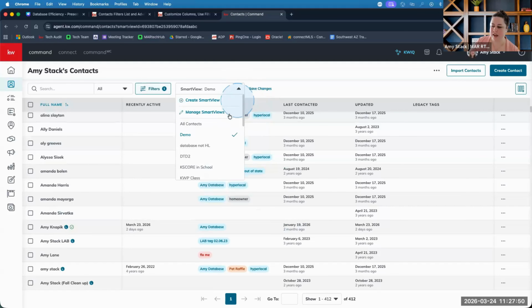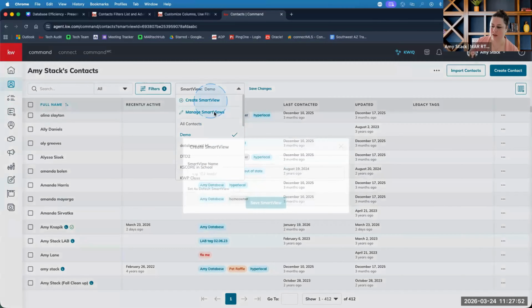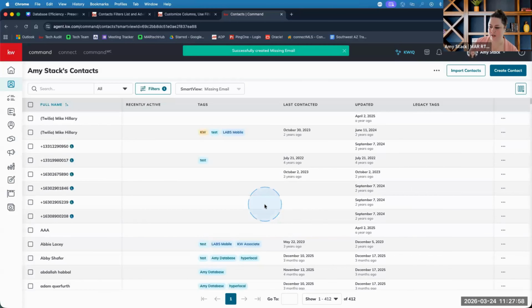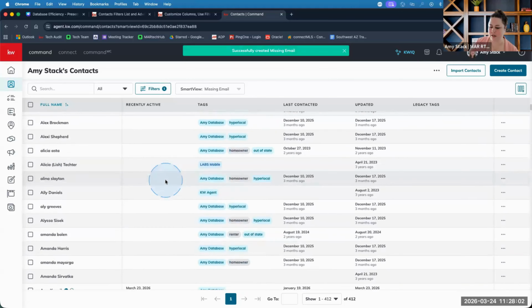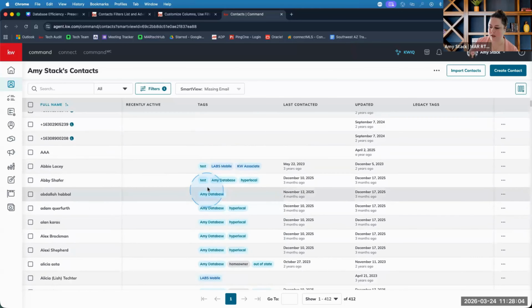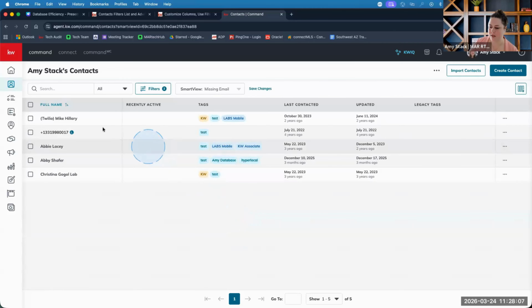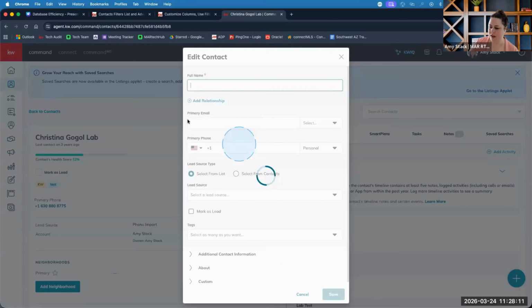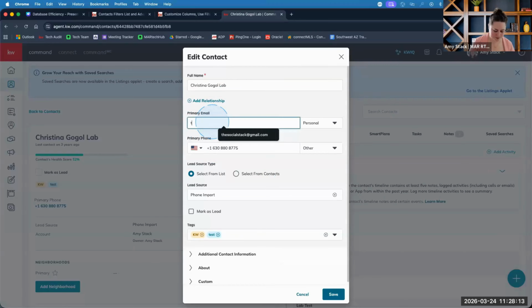So I could make a smart view that says missing email. I'm going to save that. And when I go in, let's see, we're going to add a fake email here and hopefully it'll take it.